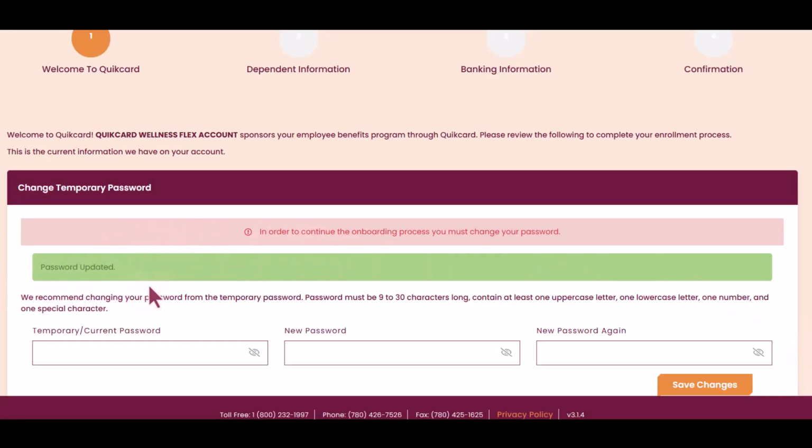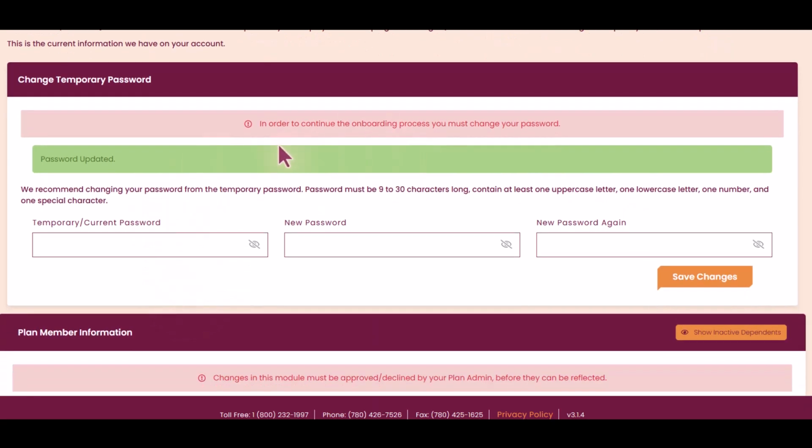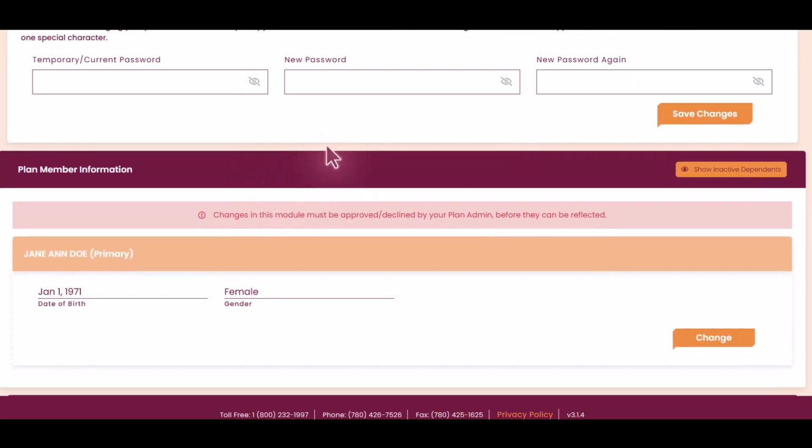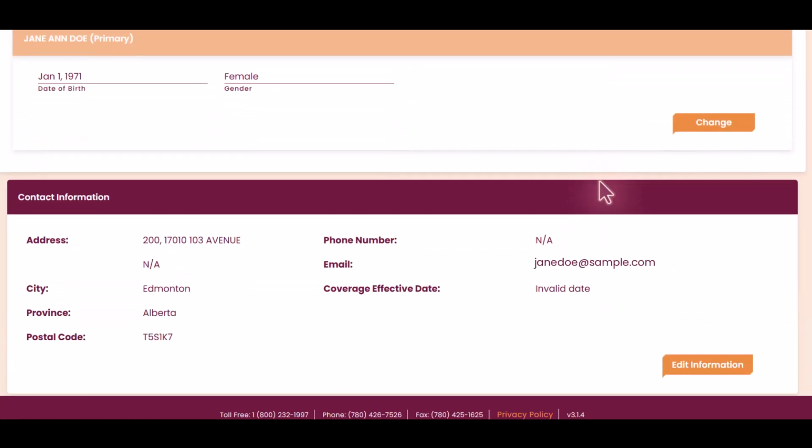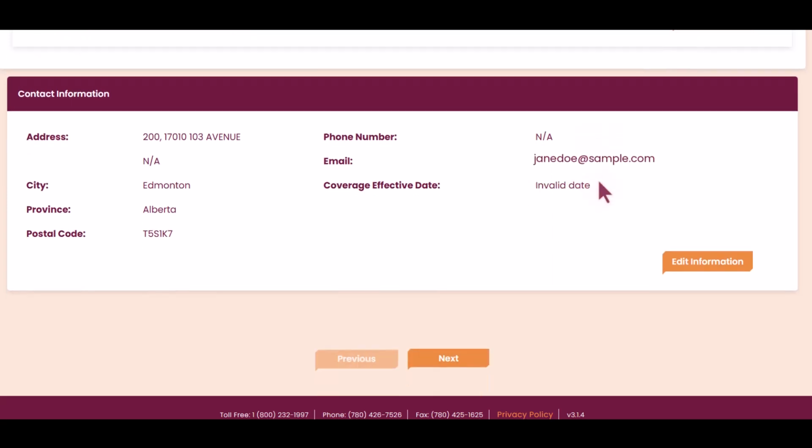Here, there's a little green bar that will show up that says Password Updated. It doesn't look like much else changes, but from here, you actually want to just scroll down. And in this section, you will want to review the information to confirm that it is correct. If any information is incorrect, please make any changes as necessary, and your plan administrator will receive the change request to approve or deny any changes being made. If everything looks correct, you can keep scrolling down and hit Next.